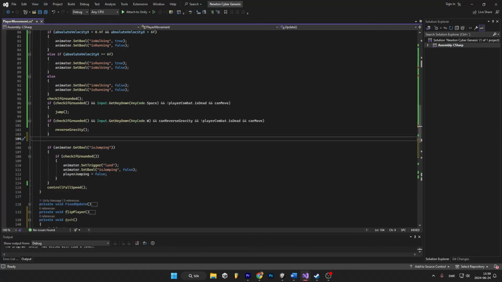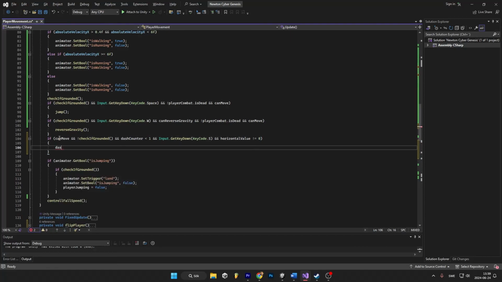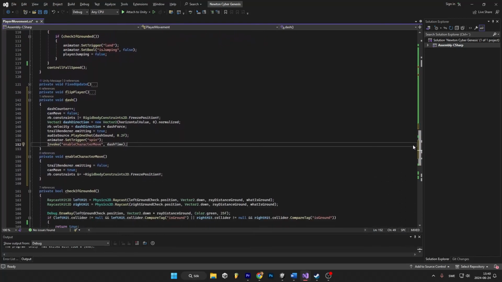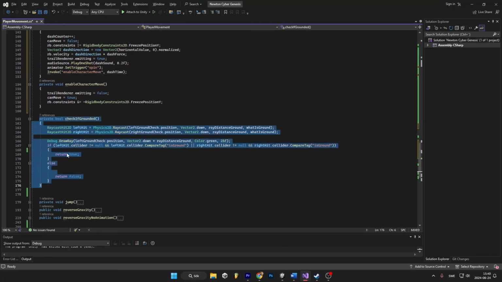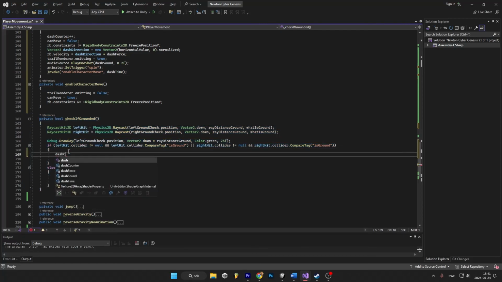Now, let's update our update method to include the dash functionality. We'll check if the player can dash and if the necessary conditions are met before calling it. We do this by writing if canMove and check if grounded is false and the dash counter is smaller than 1 and the key S is pressed and the horizontal value is not equal to 0. Lastly, we can go to our check if grounded method and write dashCounter = 0 in order to reset the dash limitation every time we touch the ground.